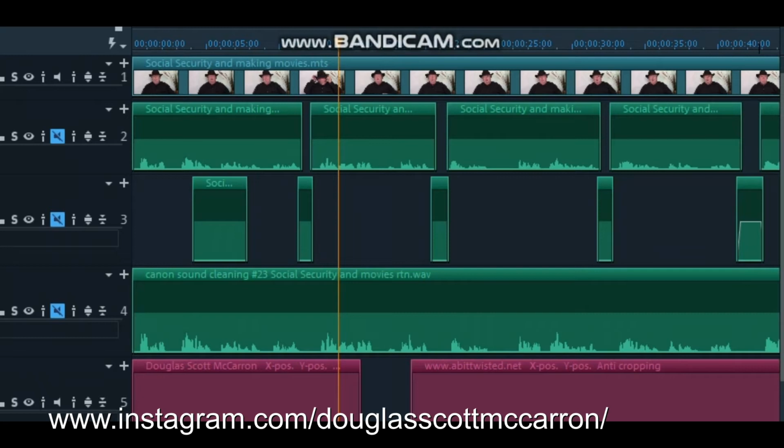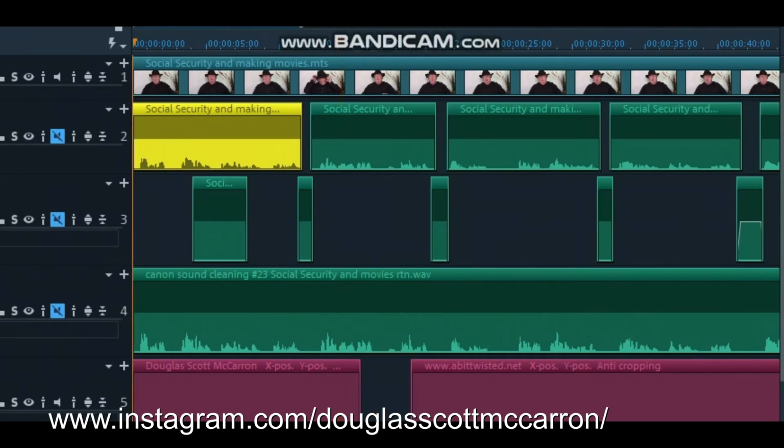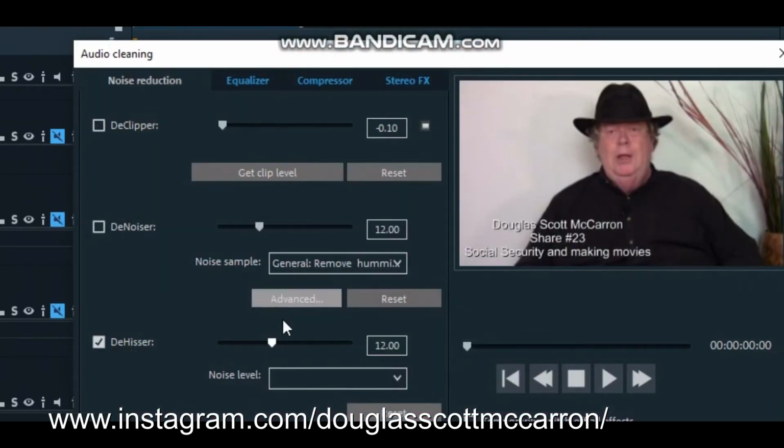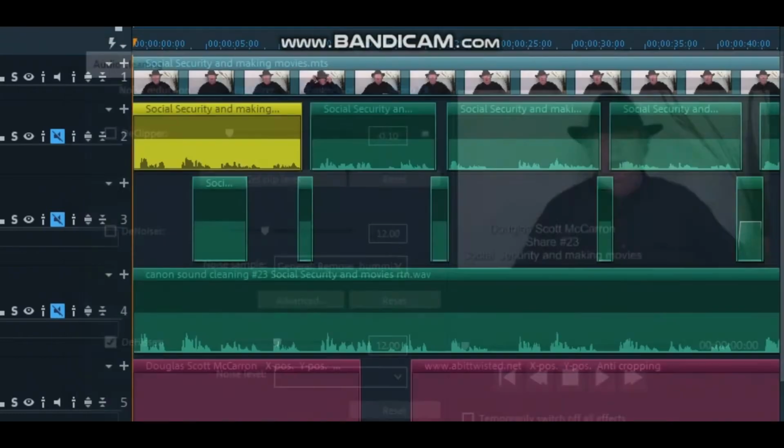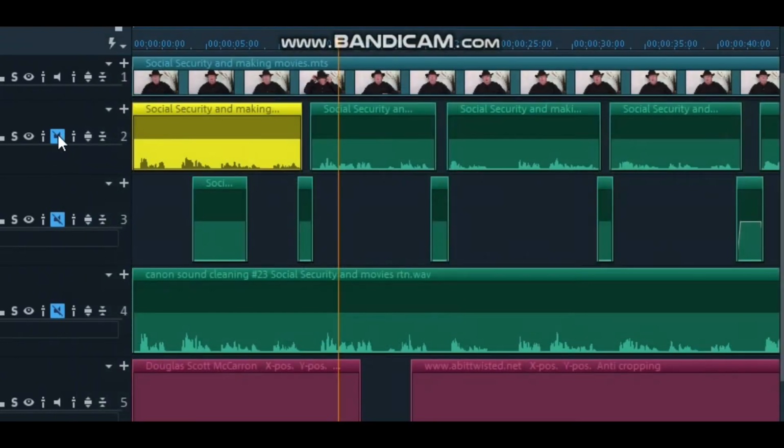Another thing here, let's see if this is going to show up. So what I'm doing is clicking on how filtering out sound also. So you see this right here. This is the screen for audio cleaning, and you see dehisser is on. So I'm going to play this track right here, and you can hear it.